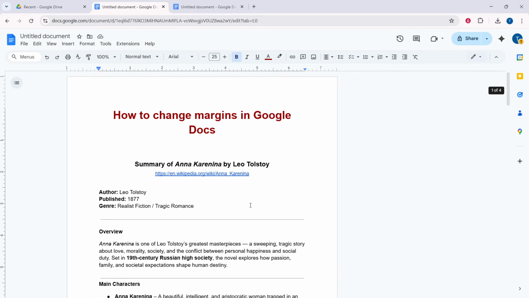After making sure everything looks good to go, click OK to apply these changes to your document. Instantly, you'll see your document adjust to reflect the new margins you've set. It's as simple as that. And now your documents will have that orderly and structured appearance you're aiming for.